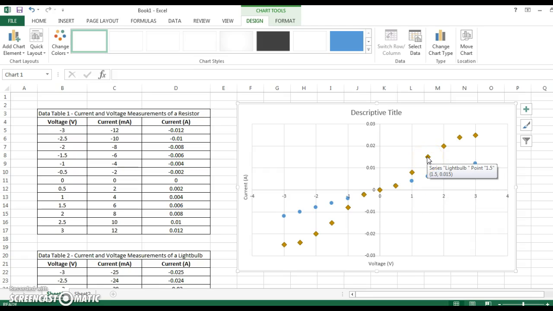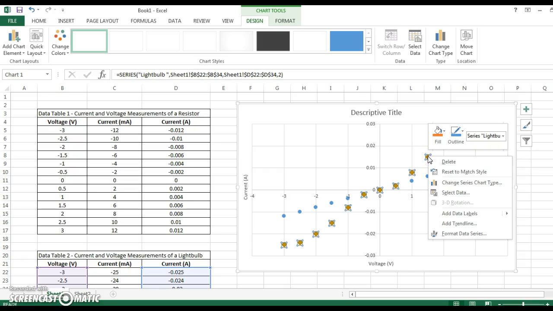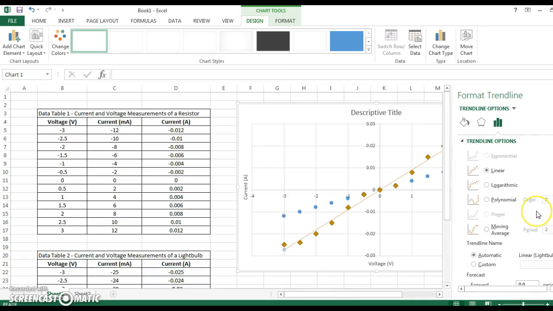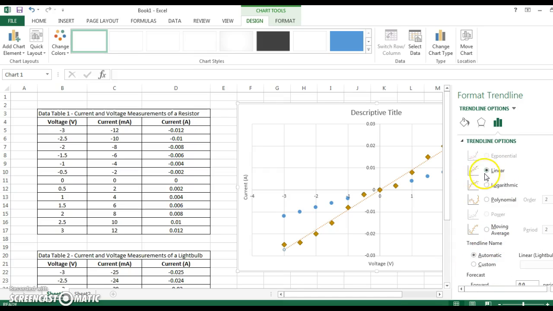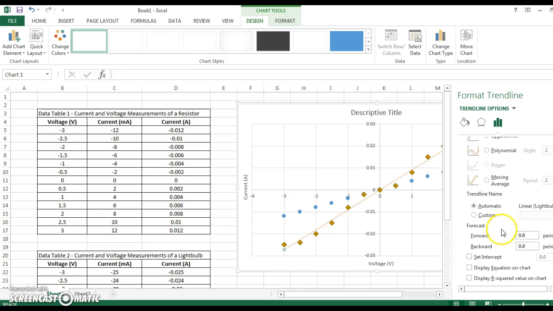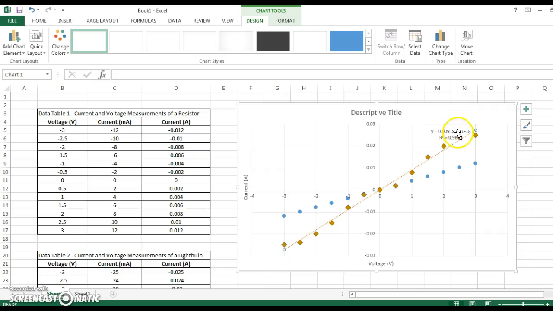So what I'm going to do is pick one of them, the light bulb series. I left click, then right click. So I can select all the points, and then it says add trend line. And if I scroll down, that's exactly what I want to do, I'm adding a linear trend line. Perfect. Equation, r squared. And here we go.